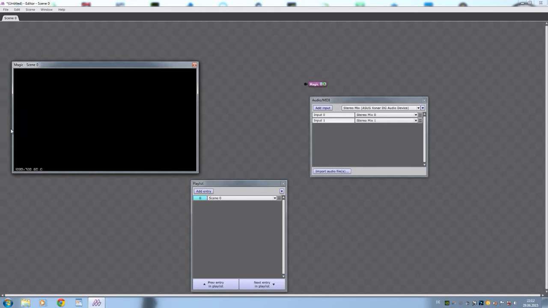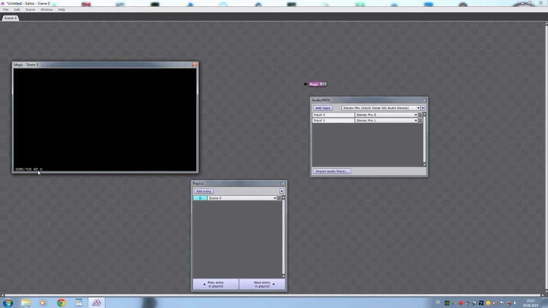There is some status information displayed in the bottom left corner of the Magic window: the current graphics resolution in pixels and the frame rate in frames per second. By pressing Ctrl F, you can enter and exit the Magic window's full screen mode.